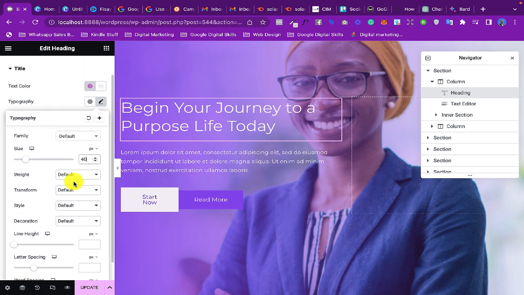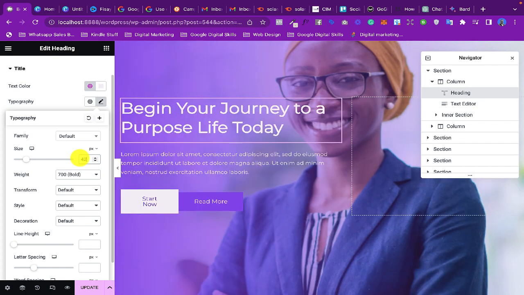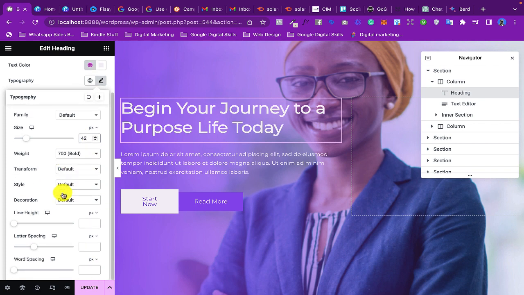Now if you look at the weight, we have weight as well. For example, we have light, thin, and all of that. If you change it to 600, it's more like how bold it's going to be. Let's change it to 700, and you can also make this 42 if you like. So basically, it's how you want your website to be structured. Next, you can change the style maybe to italics, or you can make it default. I'm just going to leave it at default because I don't want it to be italics.